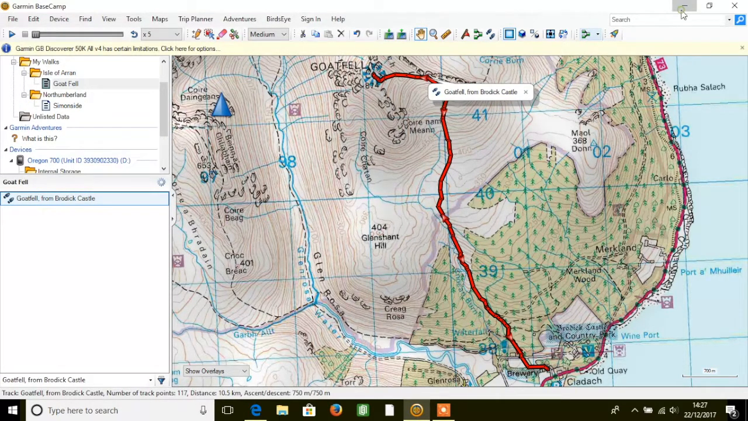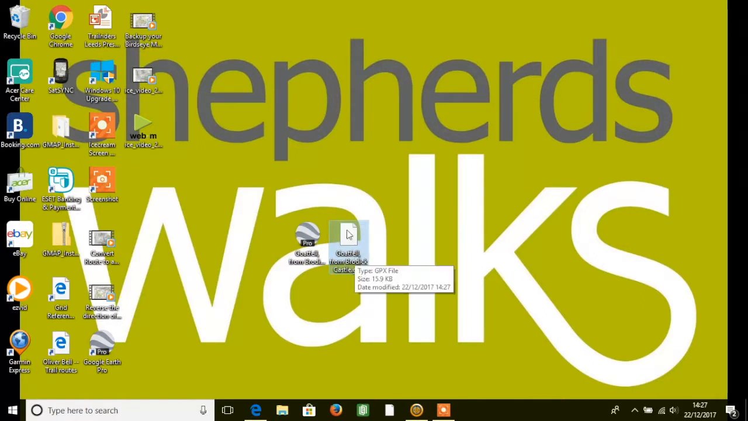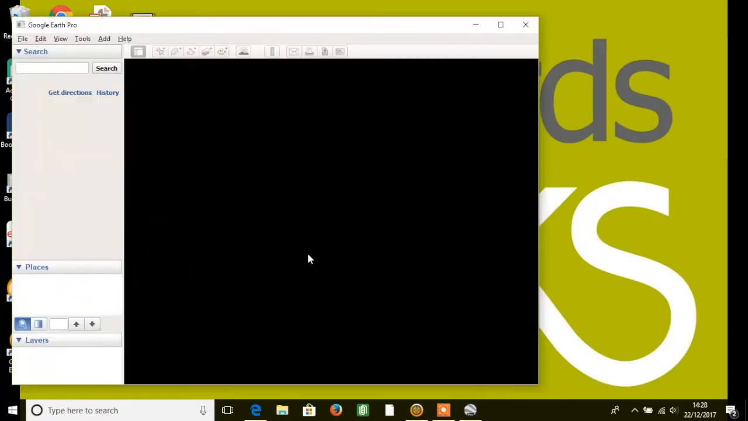If I minimize the Basecamp software now, I'm just going to drag to the center of the desktop. We've got the Goatfell GPX file that I could attach to an email. It's only 15.9 kilobytes. And we've also got the Goatfell KML file. Now if I double click on the KML file, because I've already got Google Earth on this computer, we'll actually see the track overlaid in Google Earth as a red track line.